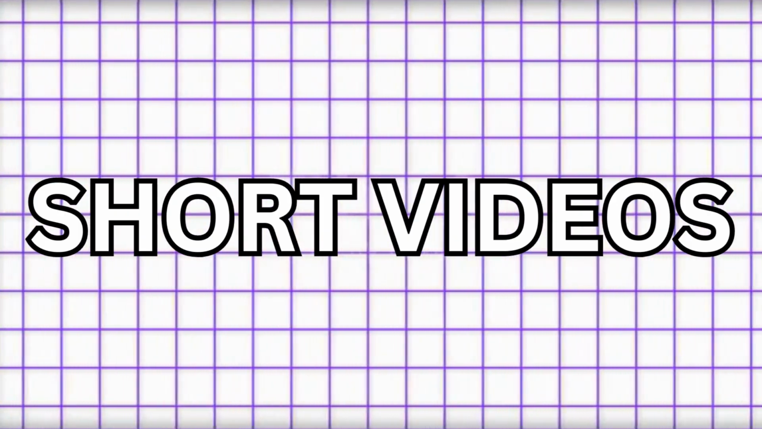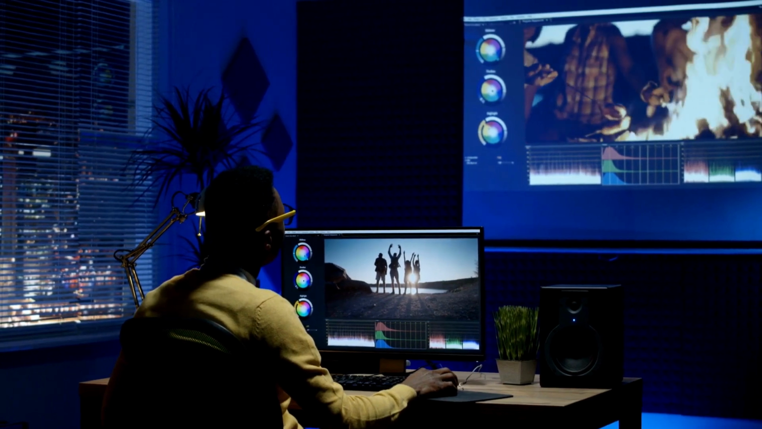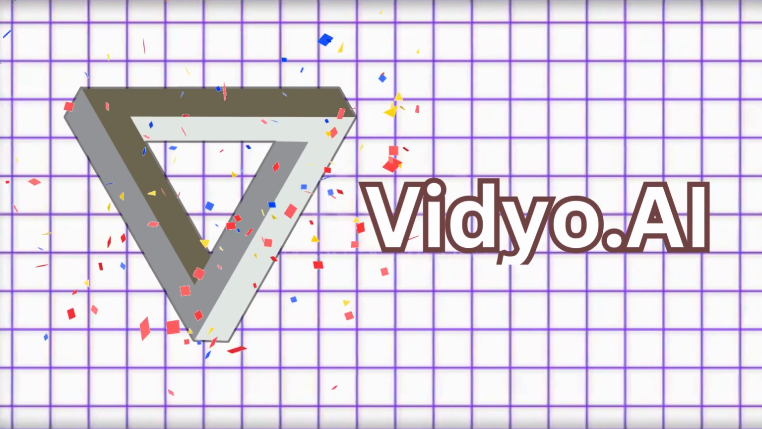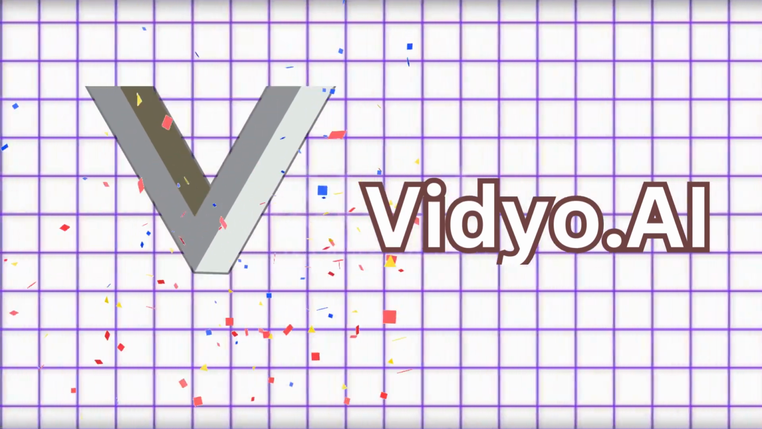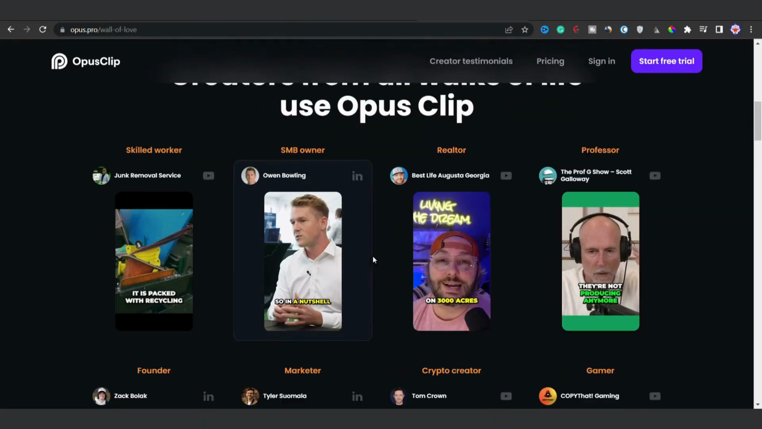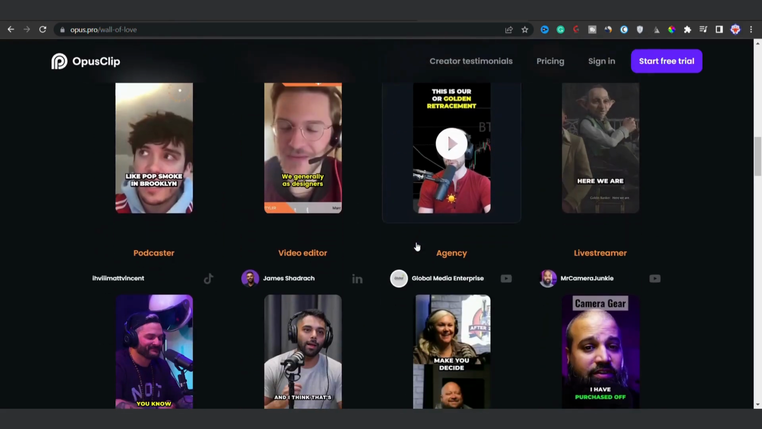But how do you create subtitles or short videos like Alex Hormozi without spending hours on manual editing or without using tools like Opus Clip? Well, the answer is video.ai, which is a powerful and easy to use tool that lets you create subtitles for your videos in just one click. Video.ai is an alternative to Opus Clip, which is a popular AI tool that many people use to create subtitles and even short video clips.